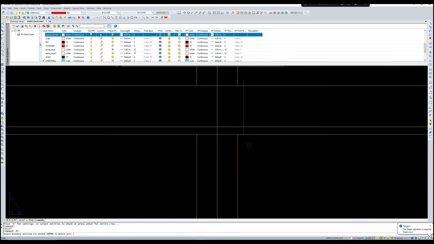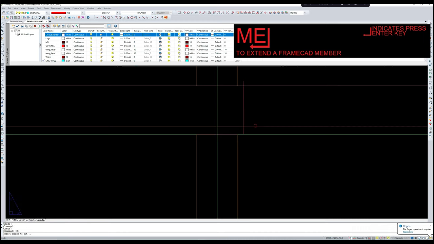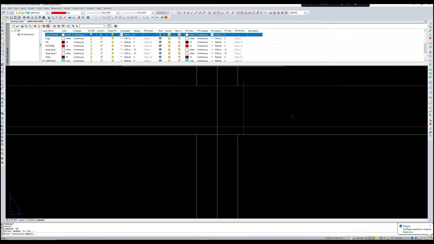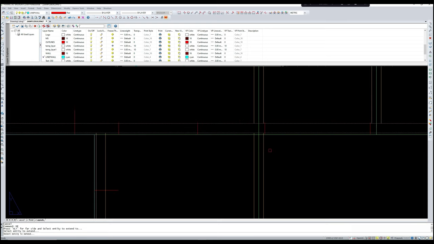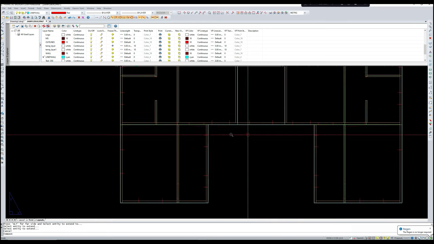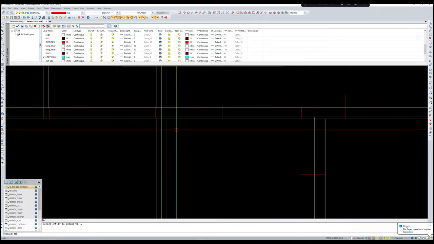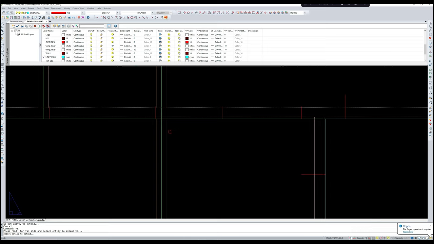So let us take the command of member extend. The command for member extend is ME enter. Select the entity to extend to. First select this entity, then select the entity to extend. It has been extended. Now a similar case is possible here. So ME extend, select the member to extend to, then select the member to be extended.